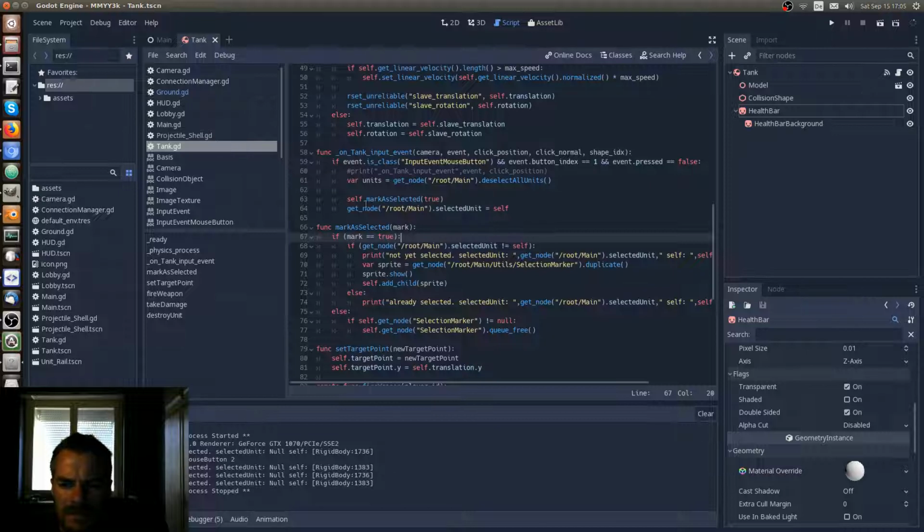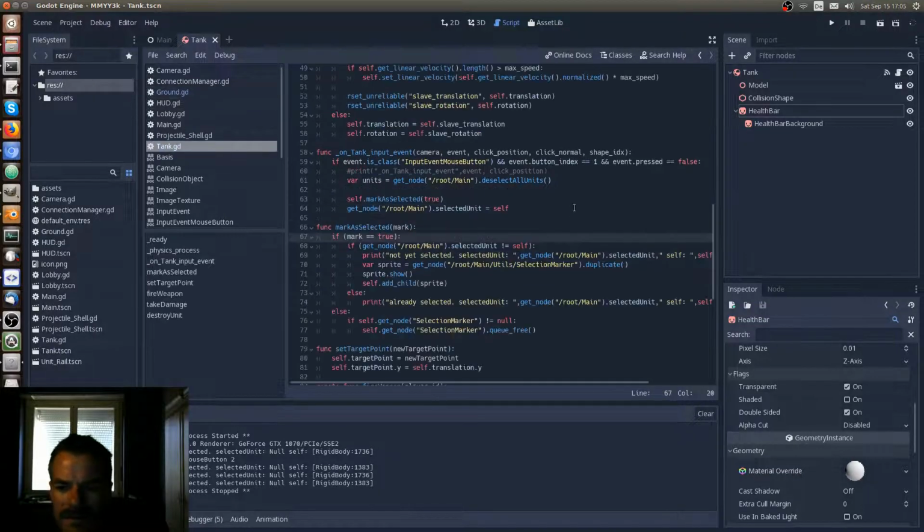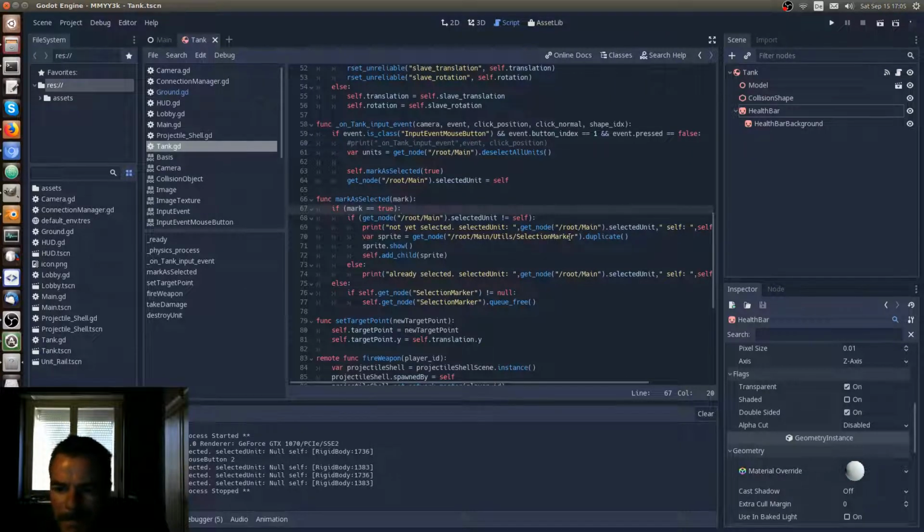Root main selected unit, root main selected unit. I mean, it can't be that hard. Yeah, that's it. Looks good. Why doesn't it work? It's not. It's always not. Oh! Stupid, stupid, stupid. Deselect all units should probably not be called before this.